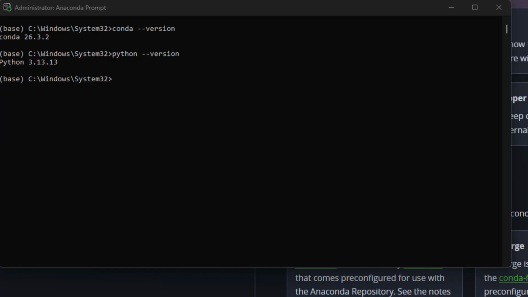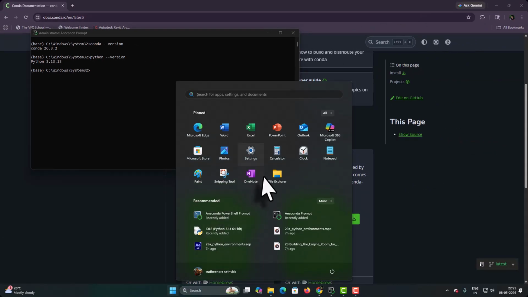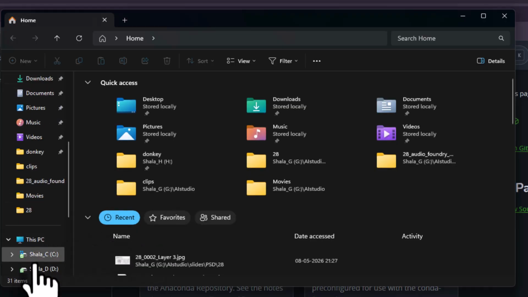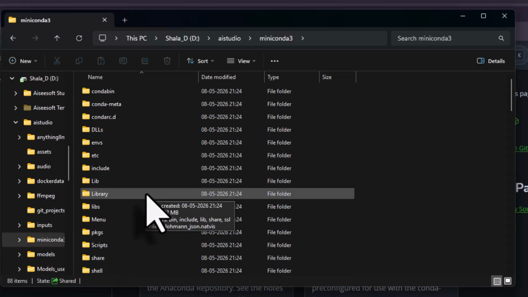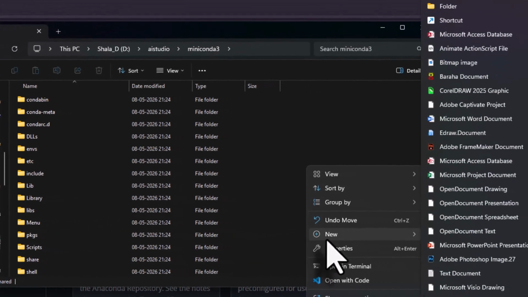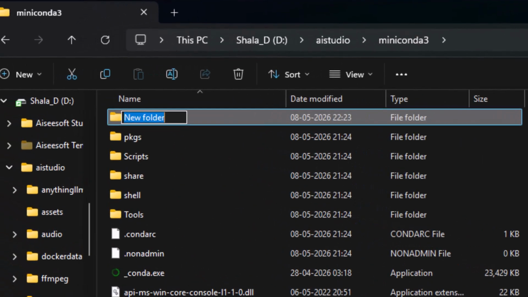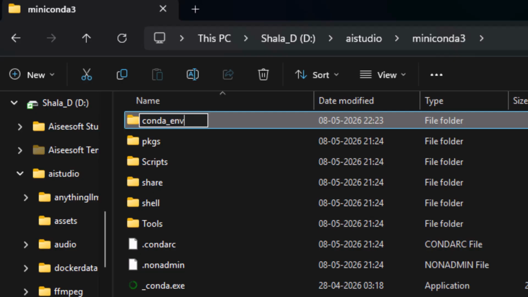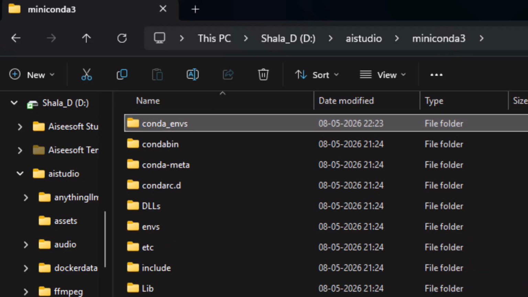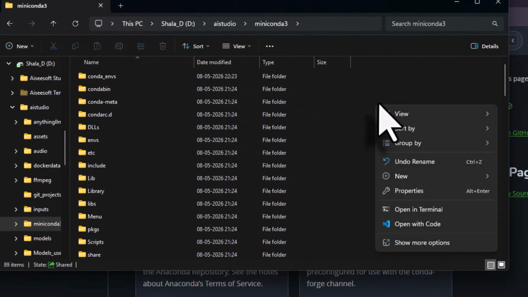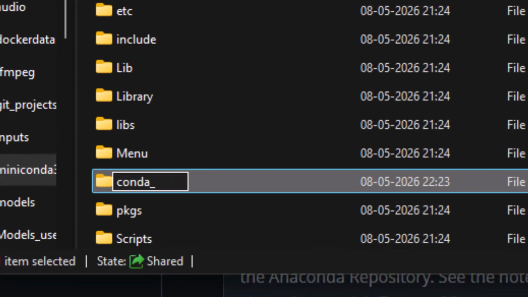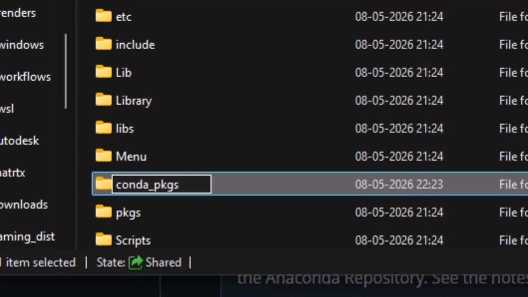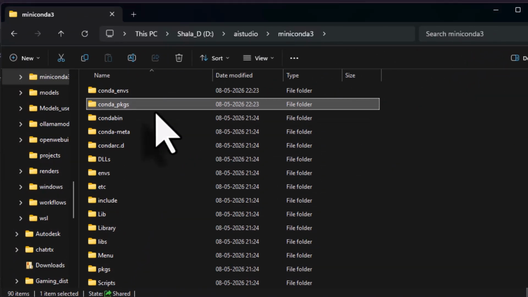I have to configure Conda to install all its packages and environments in the D drive. By default, it will install it in C drive. And to change it to D drive, first I will come into Windows and I will open the File Explorer. Come into my D drive, AI Studio, Miniconda 3. I am going to now create two folders. I will right click, New Folder and I am going to call this conda_envs. This will hold all the environment files. Then I will right click, choose New Folder and I will call this conda_pkgs and press enter. So this will hold all the package files.